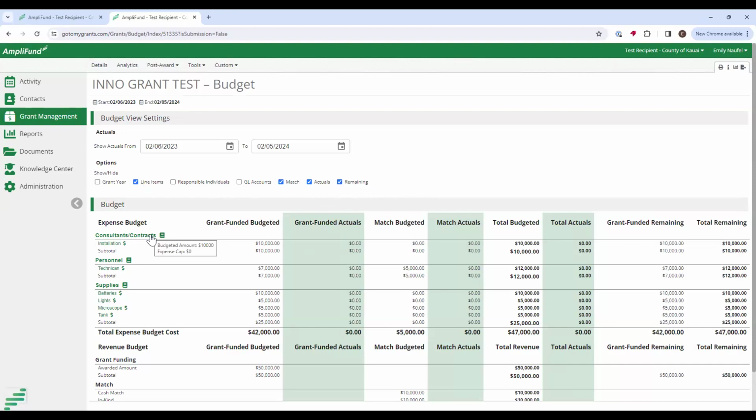And if you hover, you can see that budgeted amount. And then you can also see your budget line item with the individual detail here. You can enter your expenses directly from this screen by clicking on the dollar icon next to any of these budget line items. Or you can also access our expense module via the activity dropdown and then expenses.